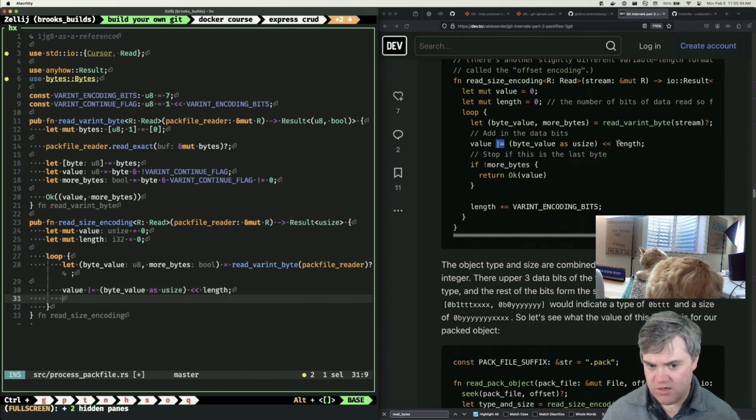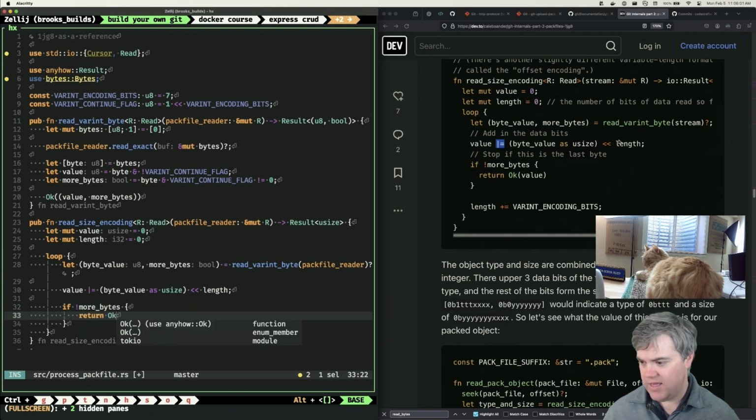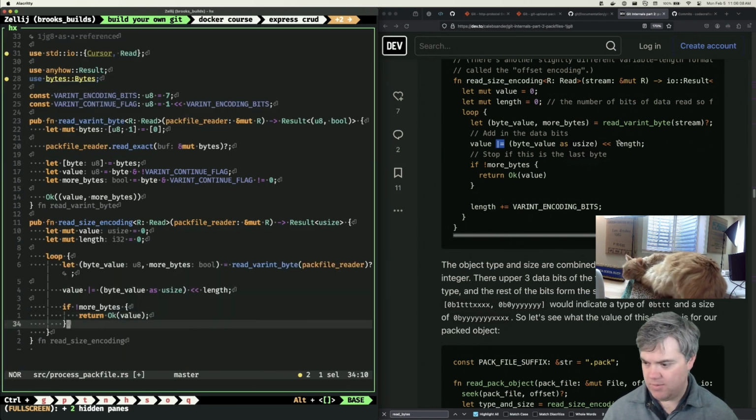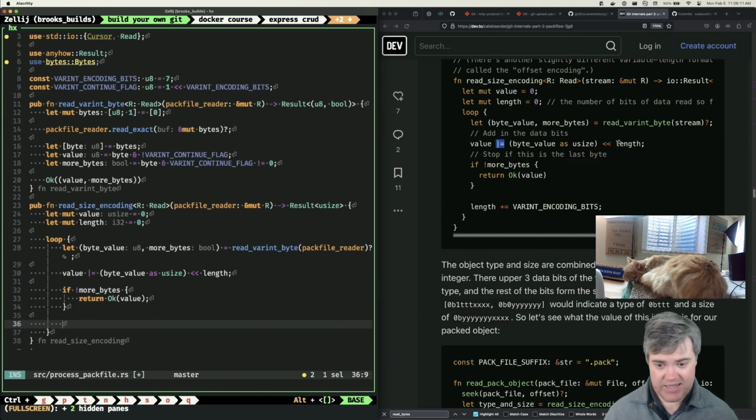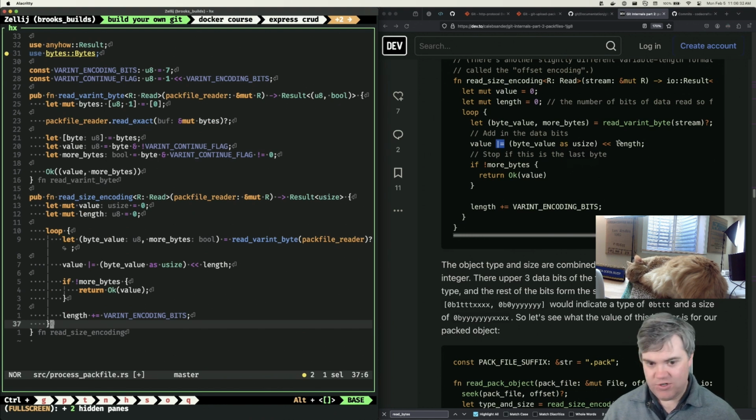If there are not any more bytes, we're done and we return. Otherwise, we continue through. So if there are not more bytes, so if you're false, then we're going to return Ok and the value. Otherwise, we're going to increment the length. So length plus equals the variant encoding bits, which is the 7 of them, because the first bit is the are there more bytes or not. Okay. That gets us to this, and then we can return out of it.